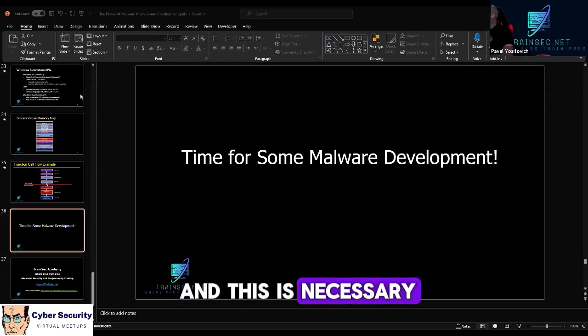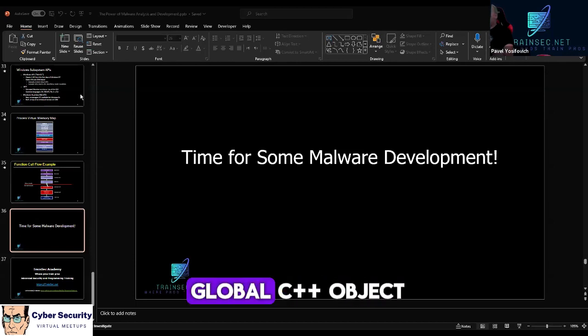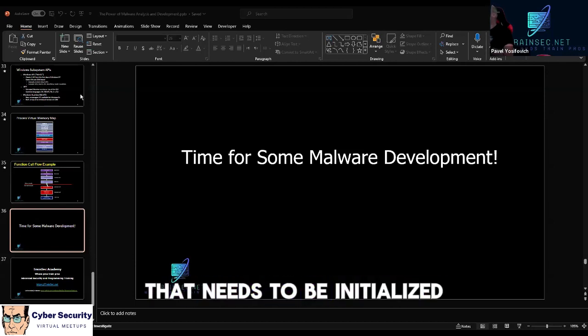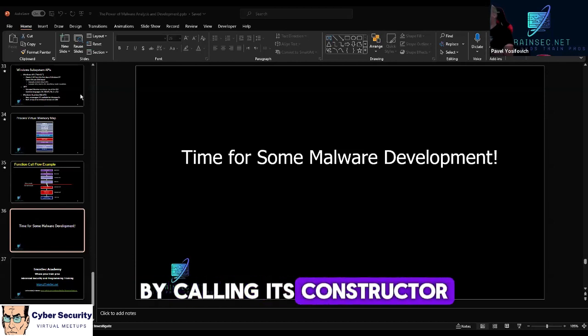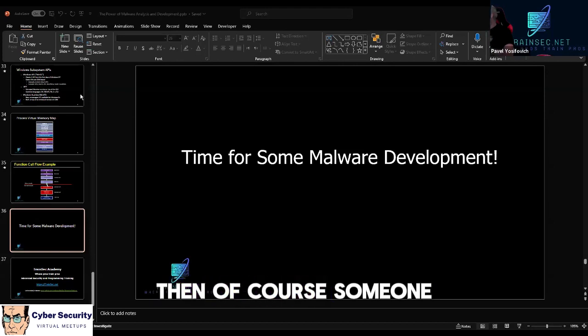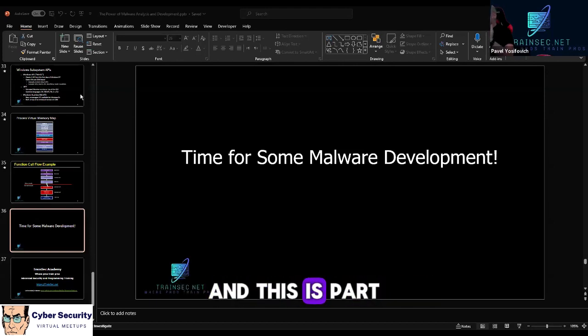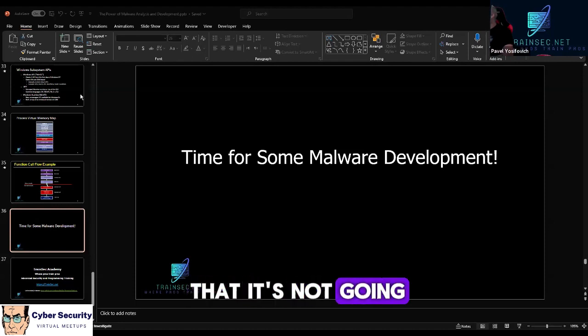The C runtime is necessary for several reasons. For example, if you have a global C++ object that needs to be initialized by calling its constructor, someone has to do that, and this is part of what the C runtime does. If you don't have that, it's not going to work. So the first thing we want to do is remove this dependency on the C runtime.